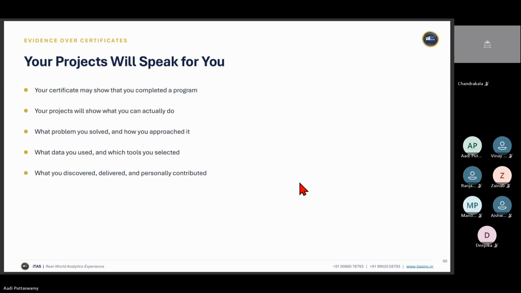Your projects will speak for you. Your certificate may show that you completed a program, and that's all it can do. Your projects will show what you can actually do: what problem you solved and how you approached it, what data you used and which tools you selected, what you discovered, delivered, and personally contributed. So make sure that you work on more projects. Then only you can feel more comfortable working on other projects in companies.